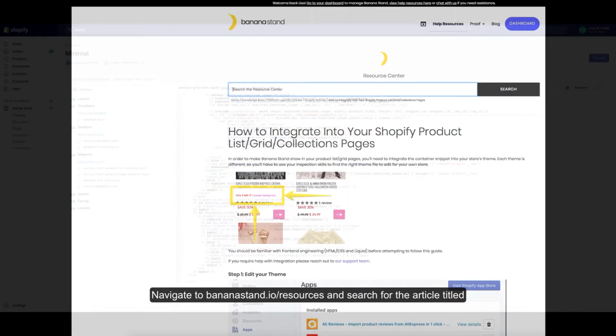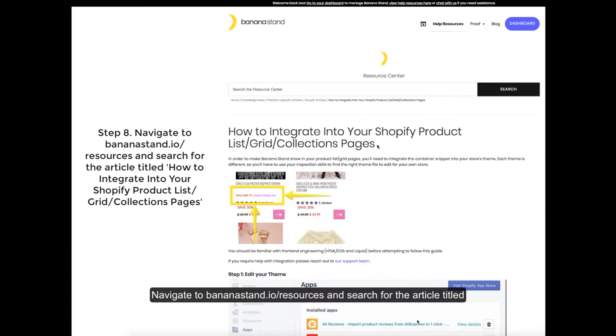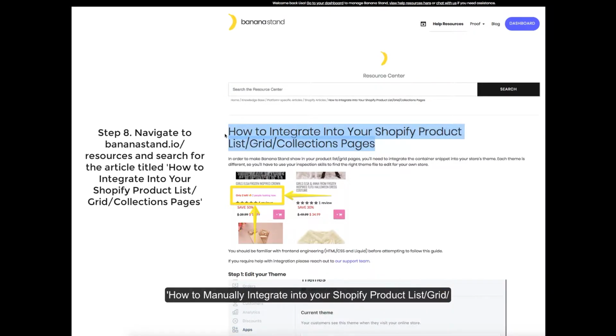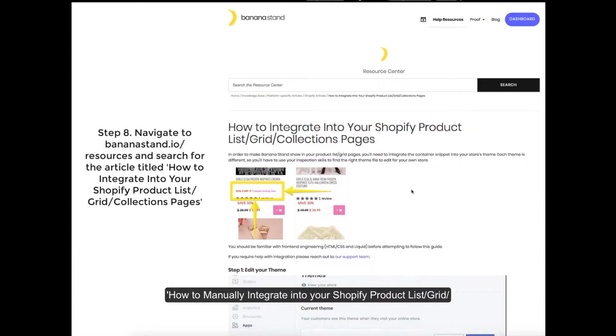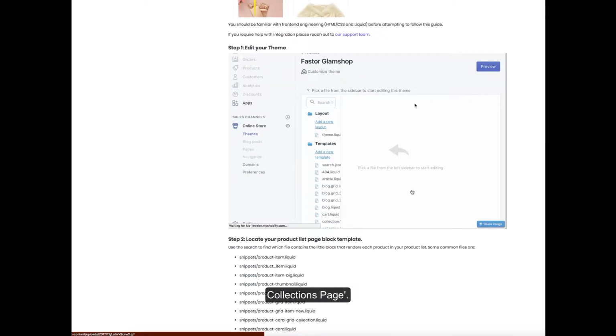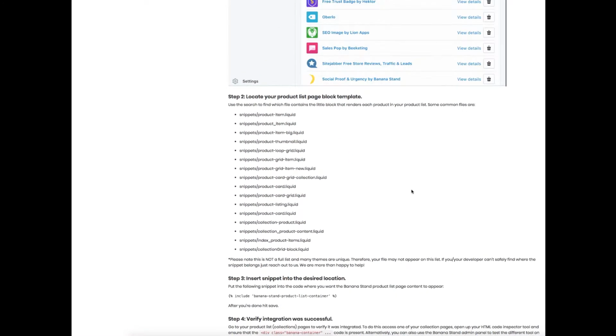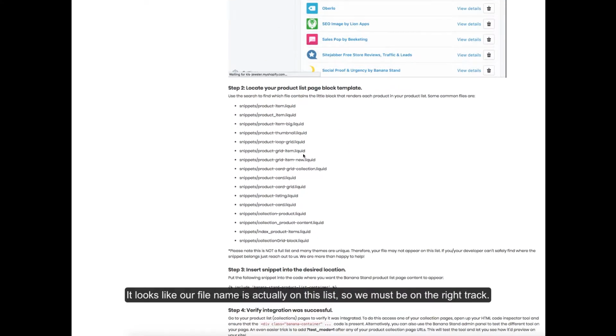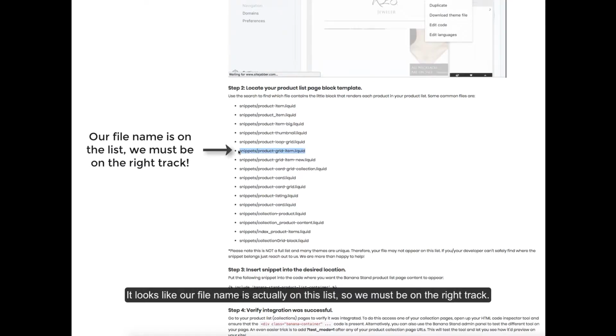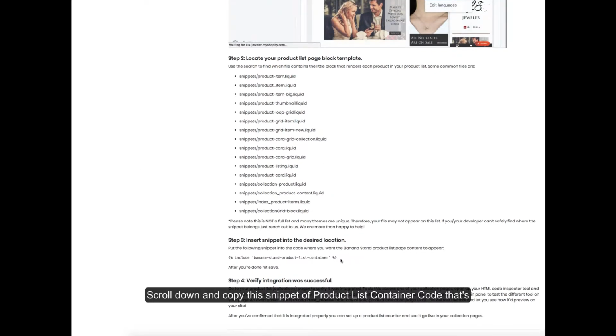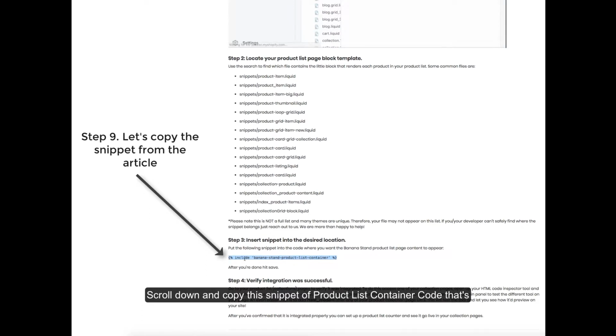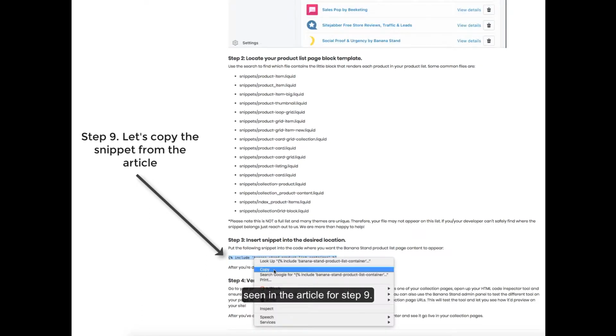Now we'll want to navigate to bananastand.io/resources and search for the article titled How to Manually Integrate into Your Shopify Product List/Grid/Collections page. It looks like our file name's actually on this list, so we must be on the right track. Scroll down and copy the snippet of product list container code that's seen in the article for step 9.